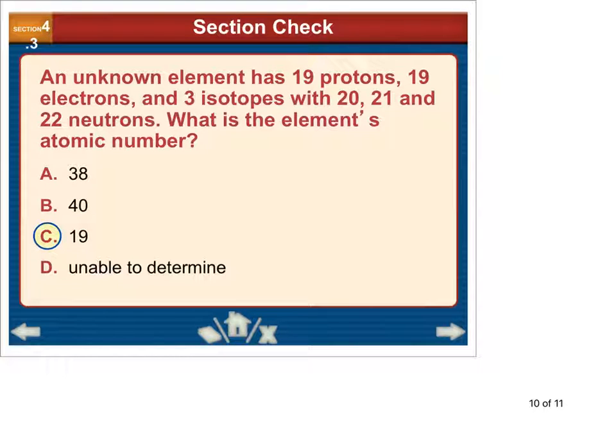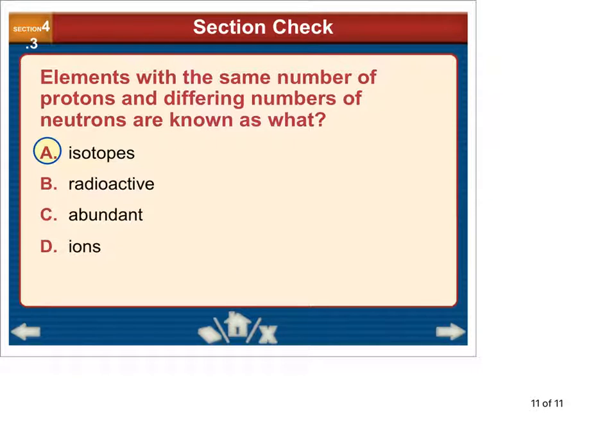An unknown element has 19 protons, 19 electrons, and 3 isotopes of 20, 21, and 22 neutrons. What's its atomic number? Atomic number is always going to correspond to that number of protons. Mass number is going to be 19 plus 20, 39, or 19 plus 21, 40, or 19 plus 22, 41. And elements with the same number of protons and different numbers of neutrons are called isotopes. It's just our definition for isotopes.